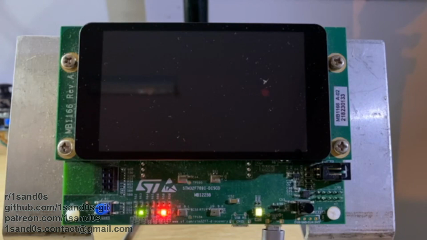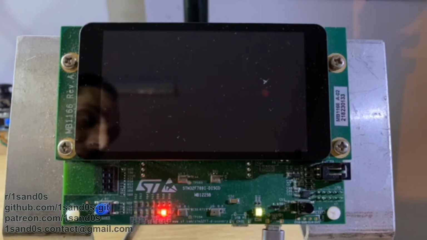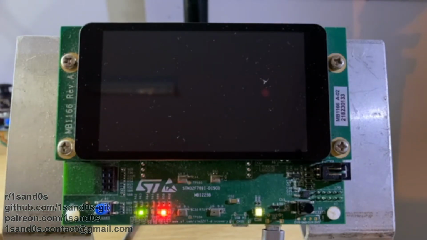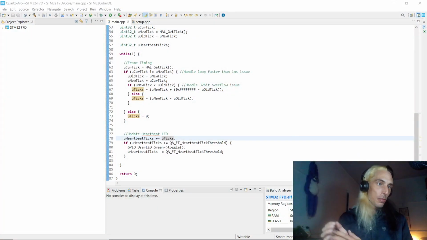So, just making sure everything is working correctly. Excellent. All right, so let's jump to this one.